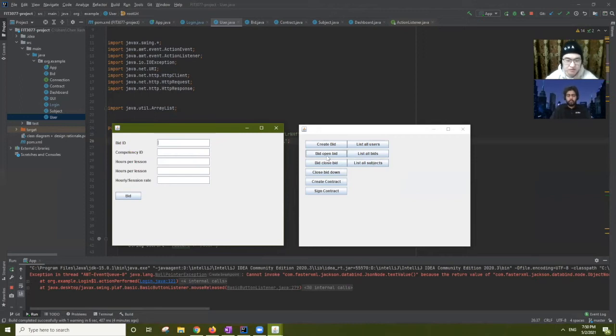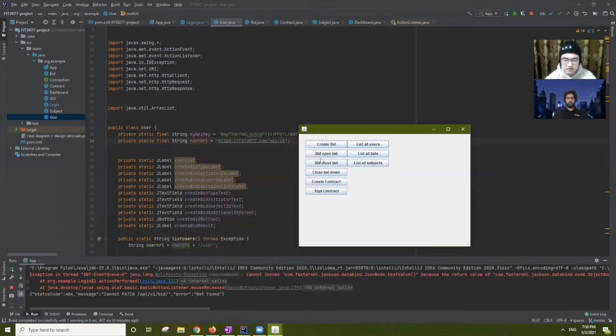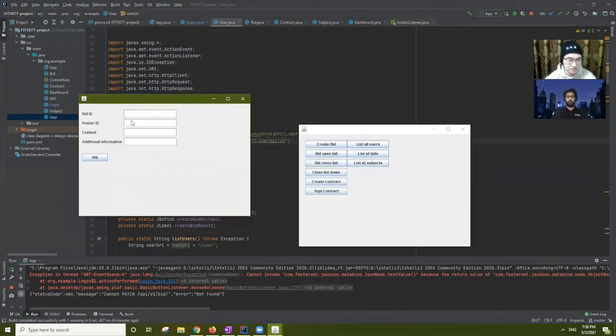So if you want to bid on an open bid, you just go to this page and you put in the details that you wish to put in, and you can just click on bid. I didn't put in anything, so it's bidding failed. The same goes for closed bid. You just put in the information that you need to.